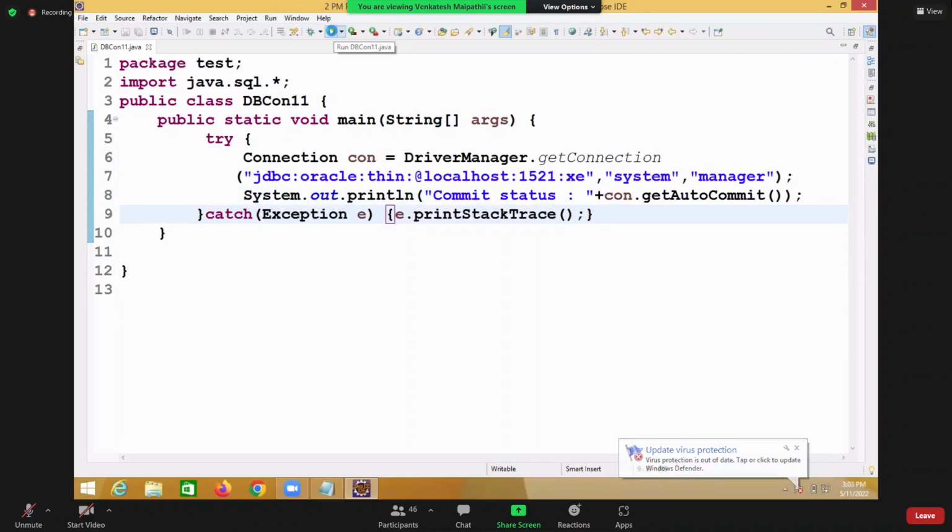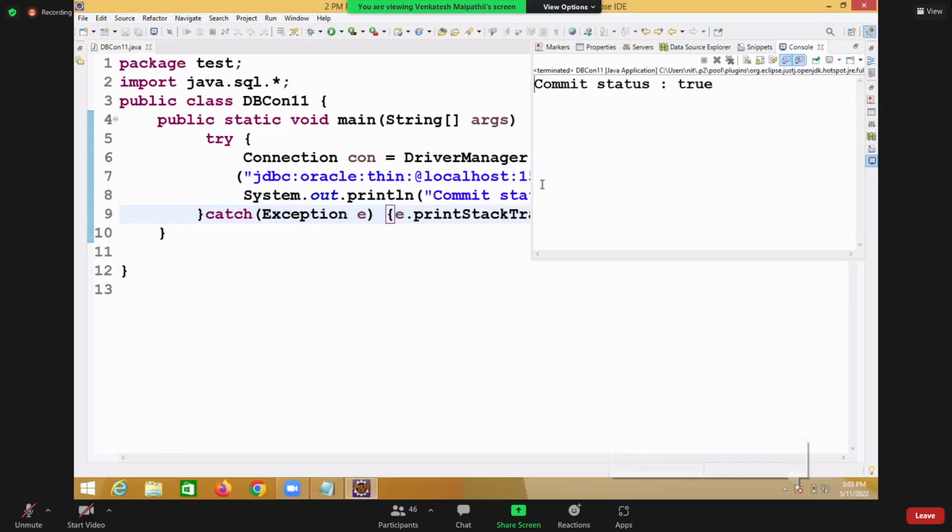It displays true. Can you see true there? That indicates that Java programs by default perform the commit operation automatically. In transaction management, the auto commit operation must be set to false. That's the first step. When you stop it, only then can you do the work.